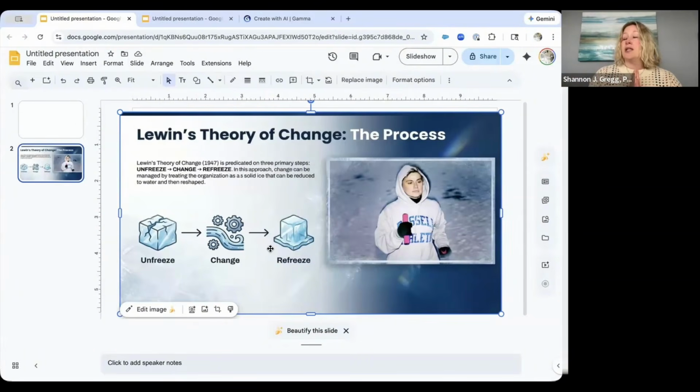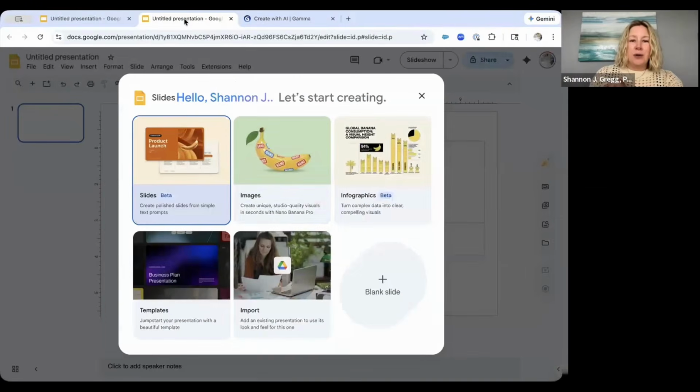If you have presentations to give and are not a graphic designer or don't have time to have somebody help you create one, this is a really great way for you to get around that. So then Google also has now a way that you can start creating slides all the way from the beginning. So they've got this beta version of creating polished slides from simple text prompts, which I believe is Google's answer to Gamma.app. So Google has said, oh, really, Gamma? You're doing that? So can we.